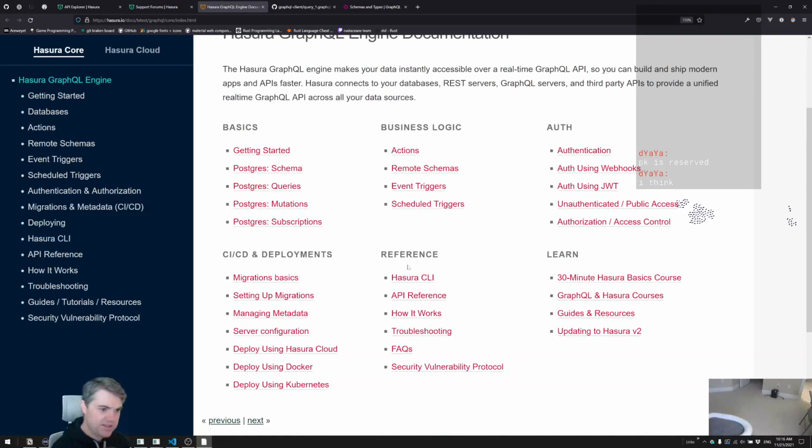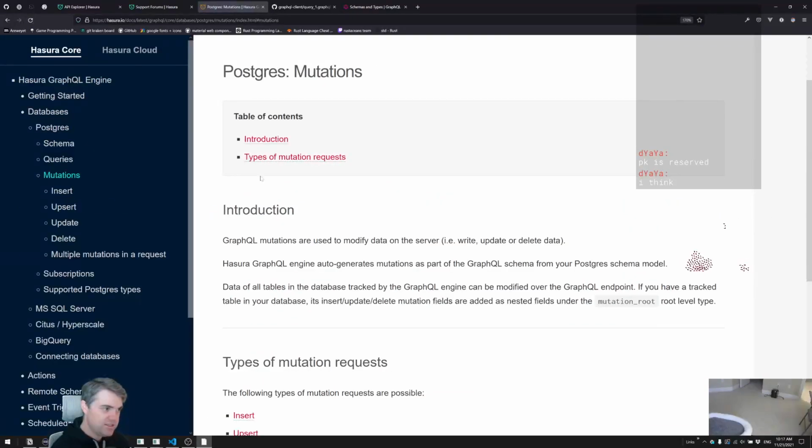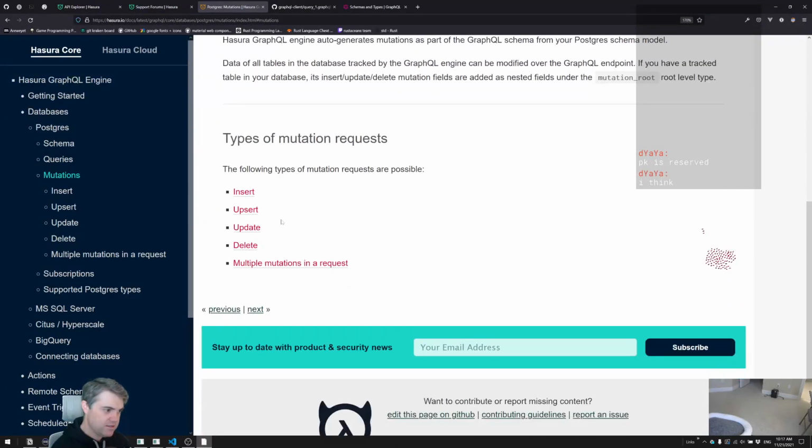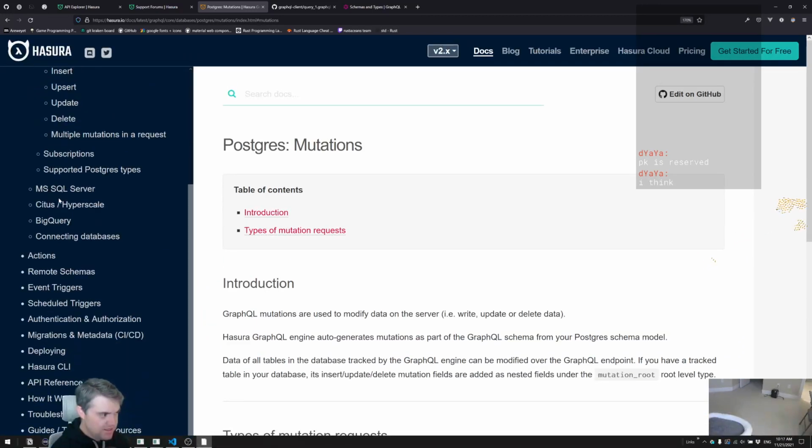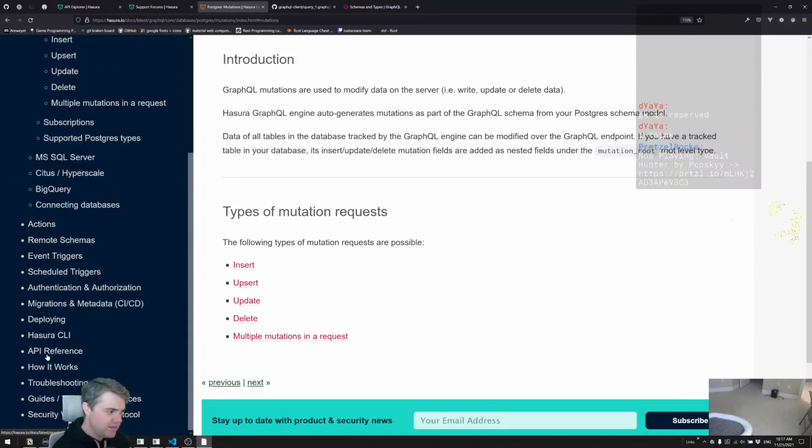Let's see if we can find this. Let's do mutations. I mean, really what I want to do is variables. Potentially, I wonder if it's a mutation thing or if it's just a purely variable thing.